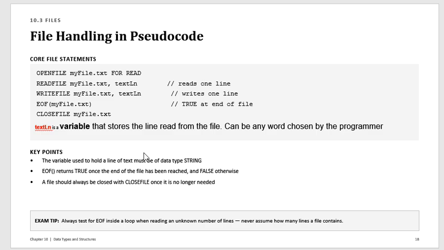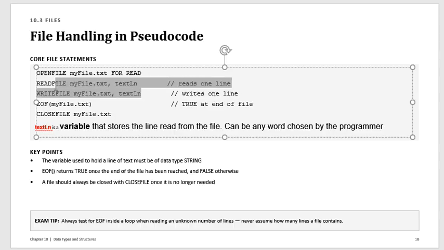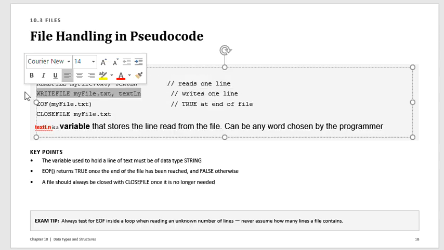Then the read file, myfile.txt, then text ln, as you can see it here. This one reads one line of text, then saves it into the variable text ln and moves the pointer down to the next line.